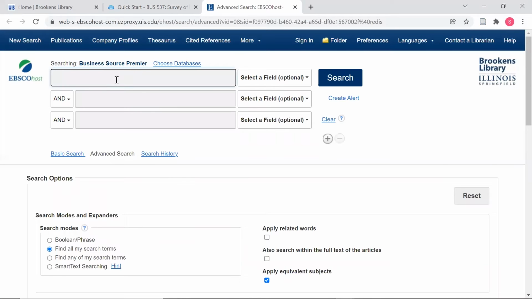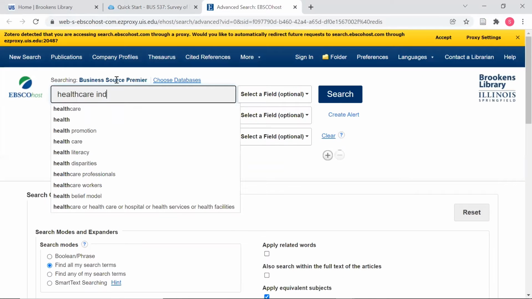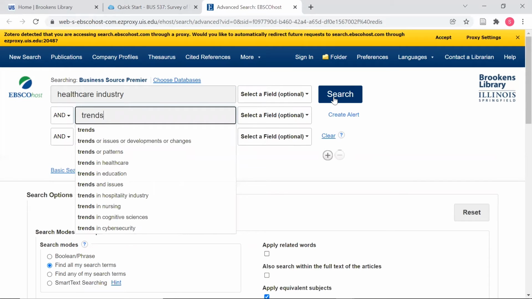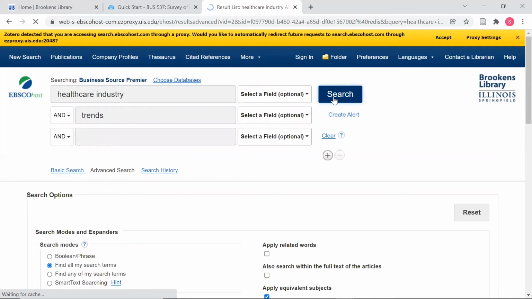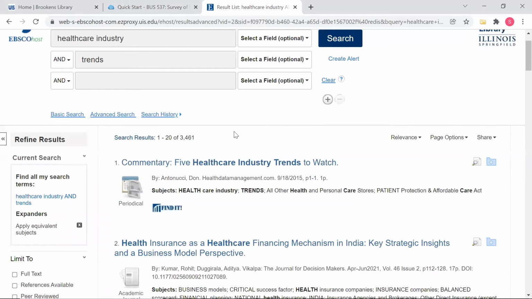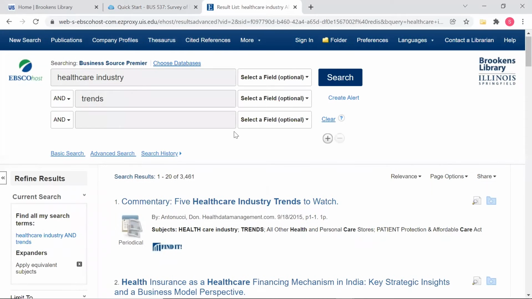I suggest only using about 2 to 3 search terms in the search box to start out with, and adjust from there depending on how many search results pop up. The more search terms you use, the fewer results you'll get. If your first search doesn't work, try a different synonym or a broader term.